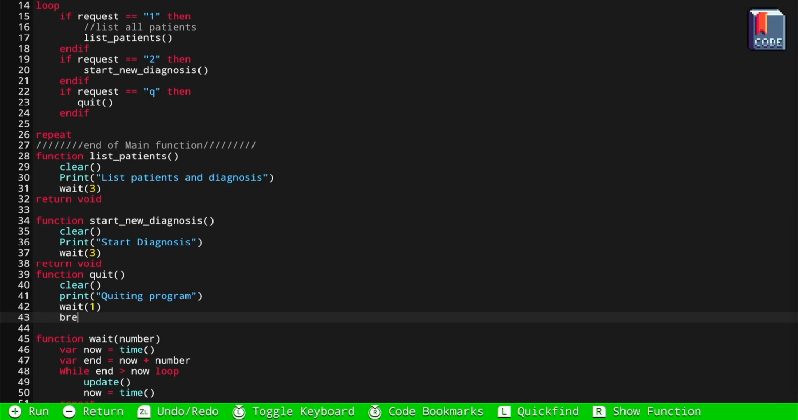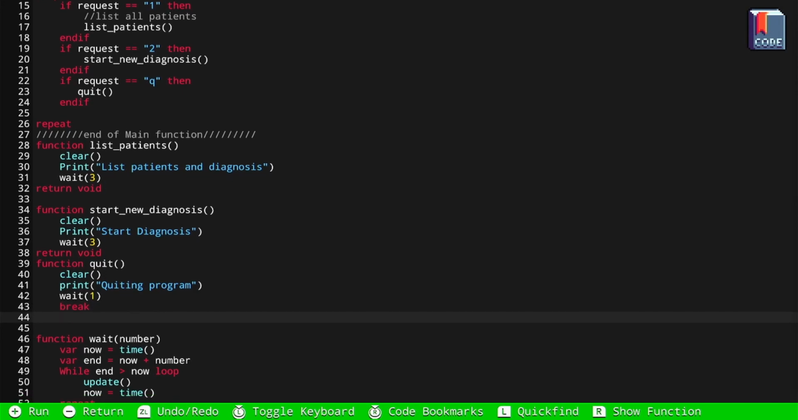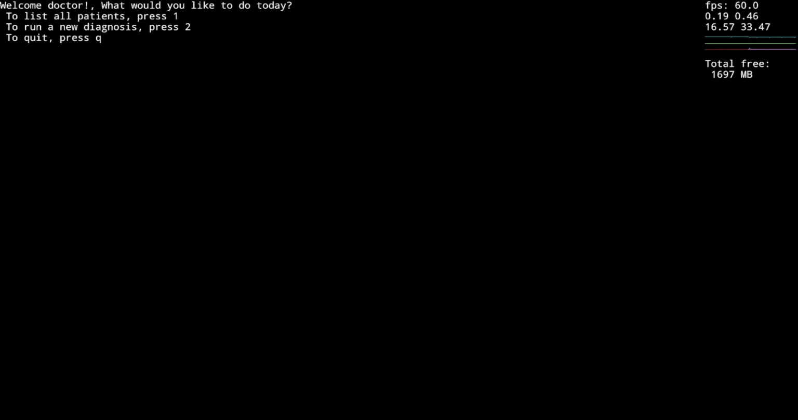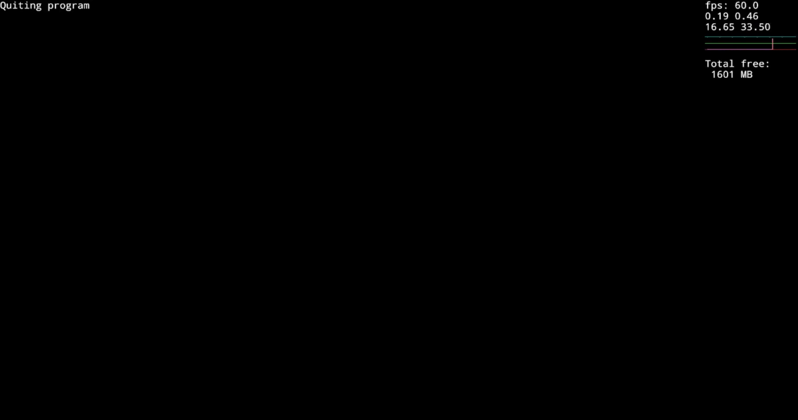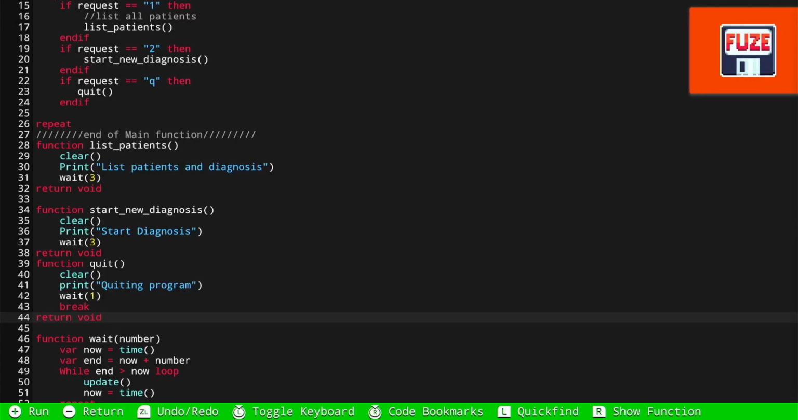In this case, because we're not, oh, actually, before we go there, if we hit break, it'll actually stop the program. So break is a command to actually finalize the program. And a call always returns. In this case, we're not returning anything, so we're just going to return void. Great, let's try this. Menu comes up. I press Q, quitting program, and it's done.